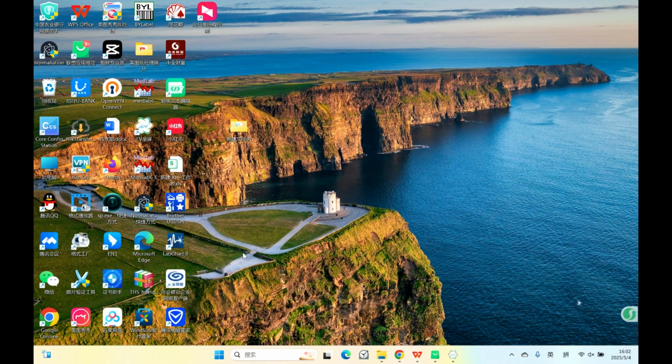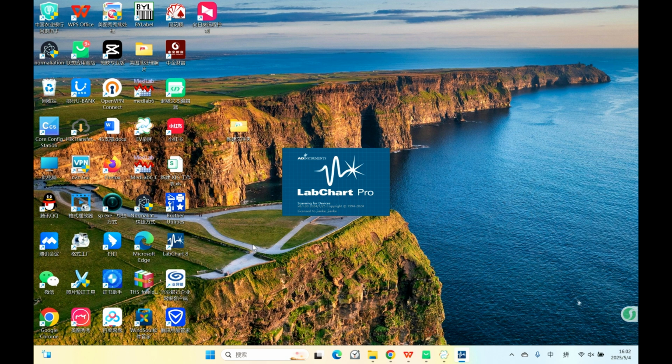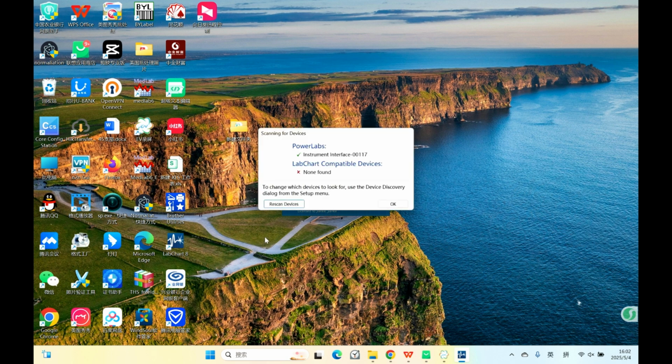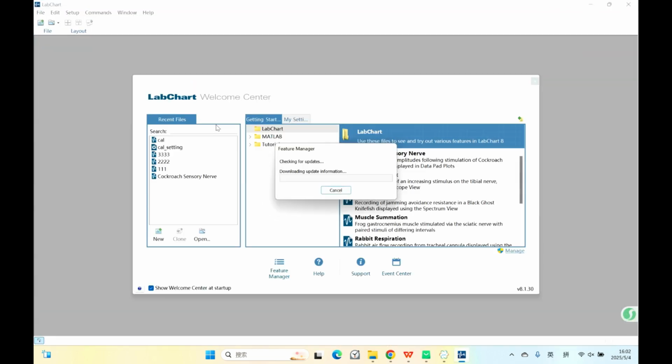Before the experiment, we need to calibrate the instrument. First, we open the software, click LabChart 8 on the desktop. After opening, there will be a check mark prompting us that the PowerLab has been connected to the computer. Here is a software upgrade reminder, which we can cancel directly.